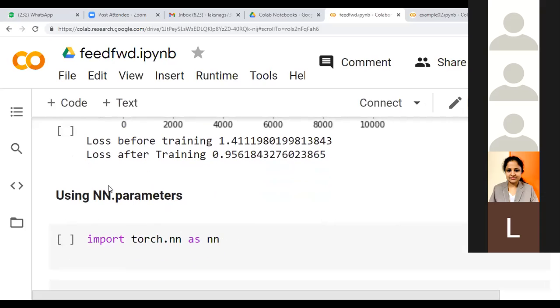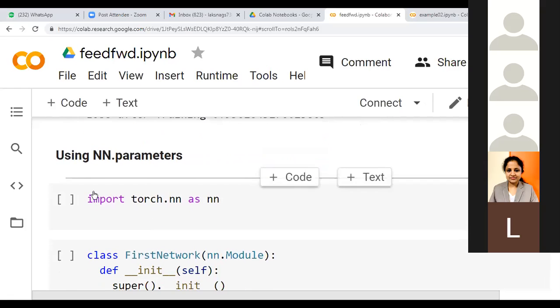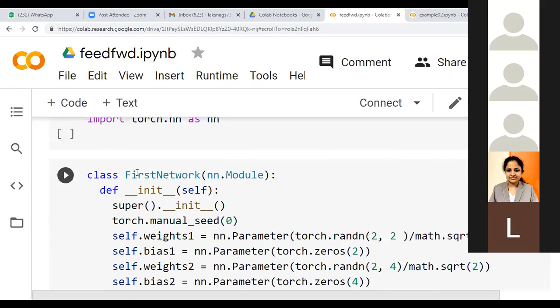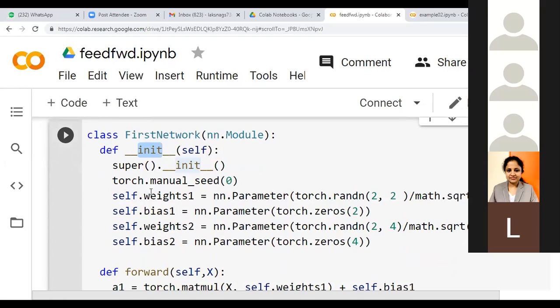So now we'll see how to use nn dot Parameter. This is a very good feature available in PyTorch. So here, import torch dot nn as nn. I'm defining nn as nn itself, and here I'm defining the class. FirstNetwork is the name given to that class, which belongs to nn dot Module, and I'm defining the init function with self, and then I'm initializing super of init. Super init is nothing but initializing the FirstNetwork class, and here I am making self dot weights.